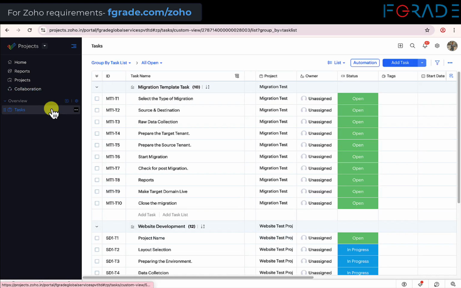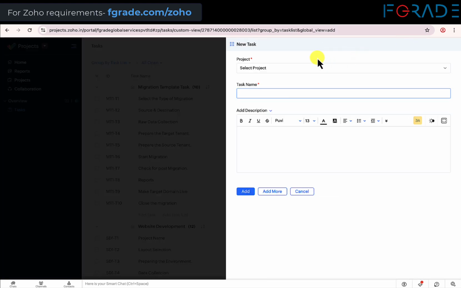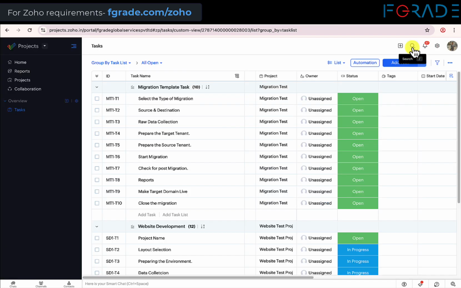Next up we have tasks. These are the individual pieces of work that need to be done. You can create tasks, assign them to team members, set deadlines, and track progress easily. You can add tasks from here. Then in the top panel, you will be having an add option where you can add your new project. Then you have a search bar, notifications, and a setup.